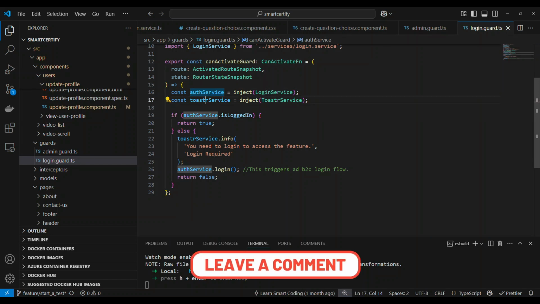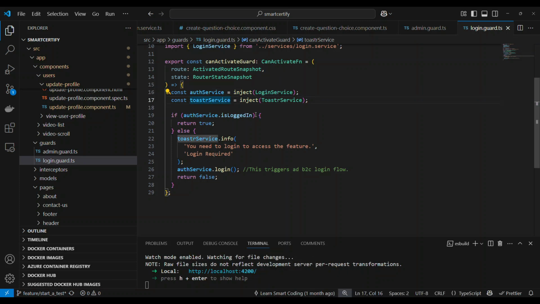So we have two instances called AuthService, which is the login service, and the ToasterService. In the login service, there is a variable called isLogin. If that is true, it means they're logged in. If this is false, then it will go here, display this toaster message, and force you to log in.